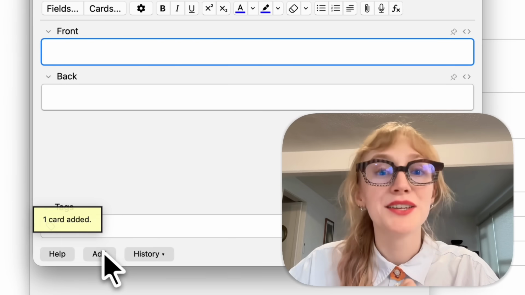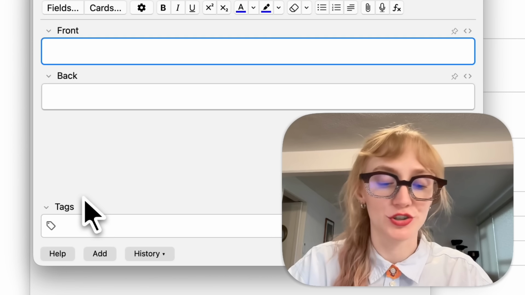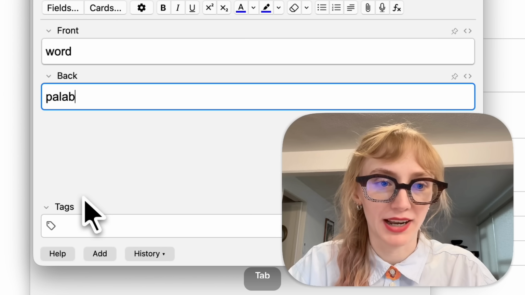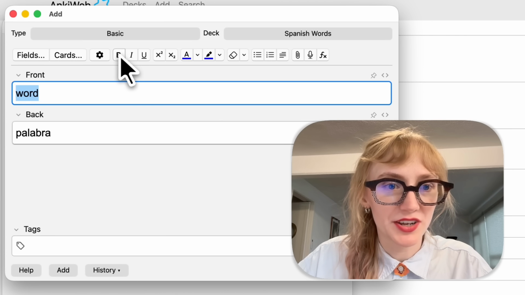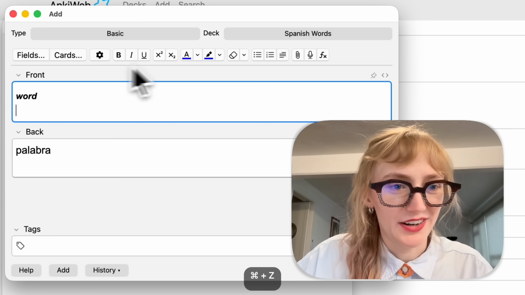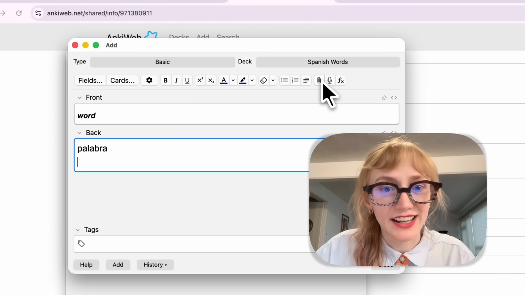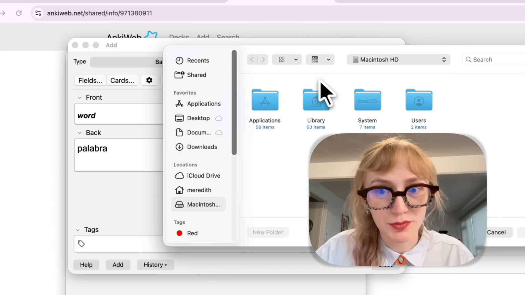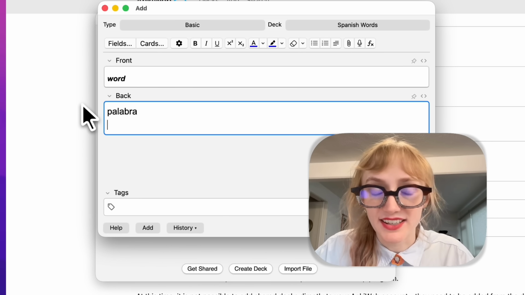So now that word has been added to my deck of Spanish cards, and let's add a couple more so we can see some of the features. So let's say word, palabra. So I have some really basic features here that I can do, like bold, italics, whatever that is. But I don't usually use some of that stuff. Another thing that we can do is attach. So if I click the attach button, I can attach images, videos, and audios.